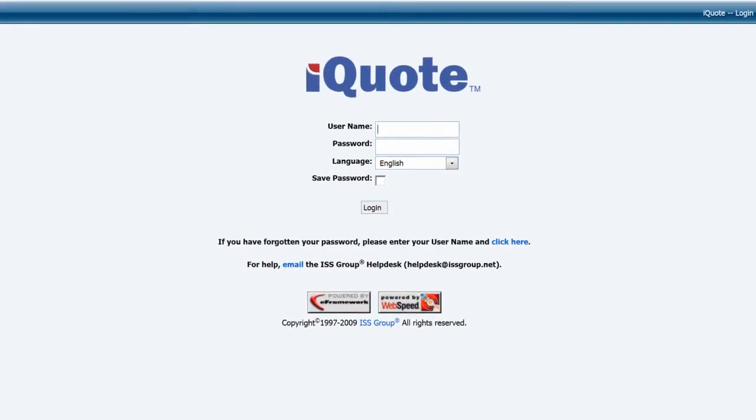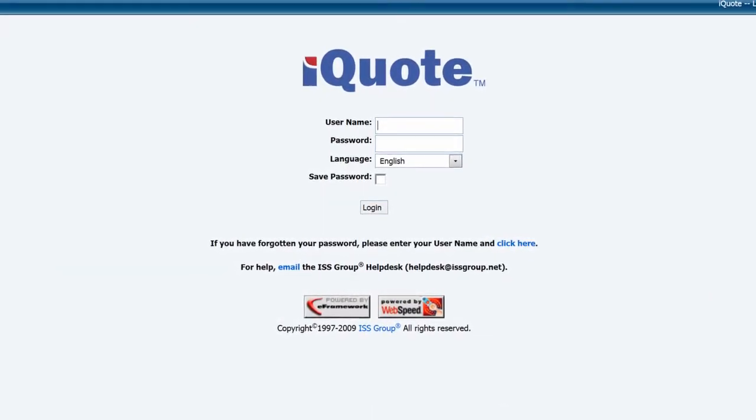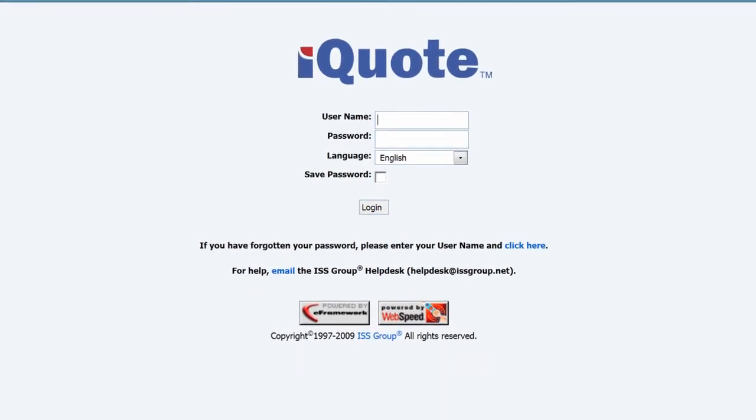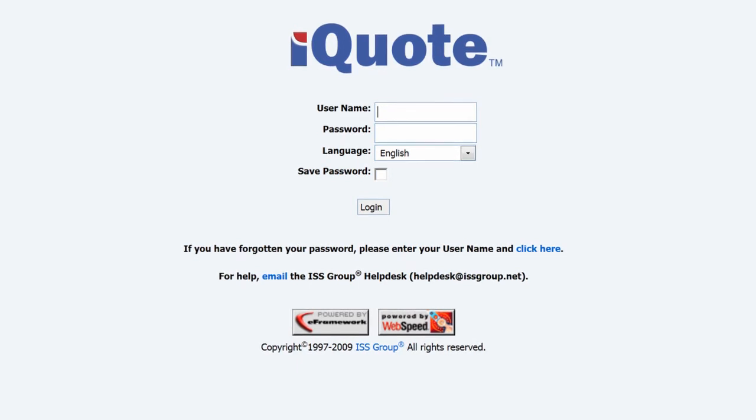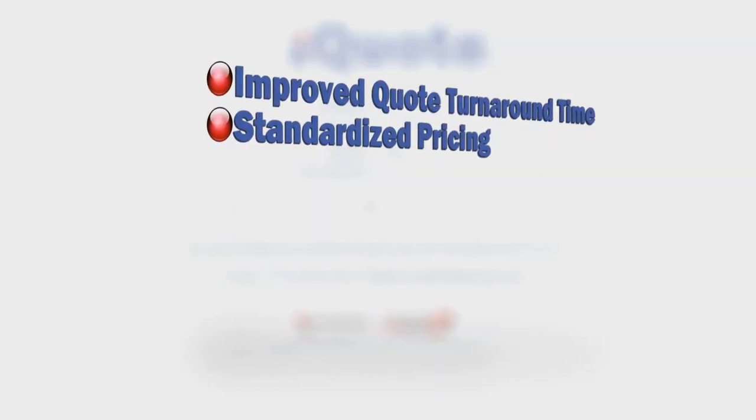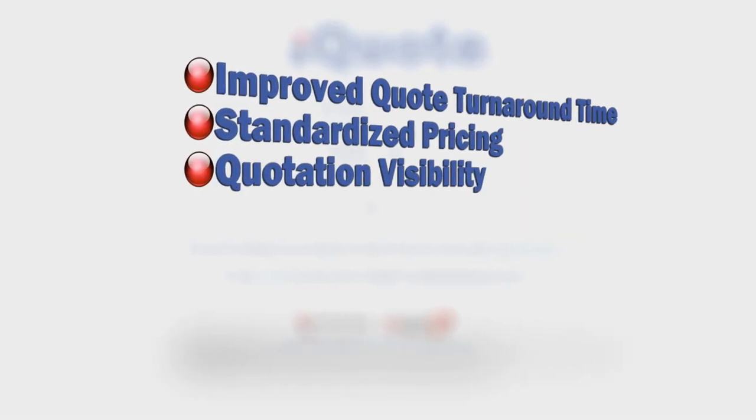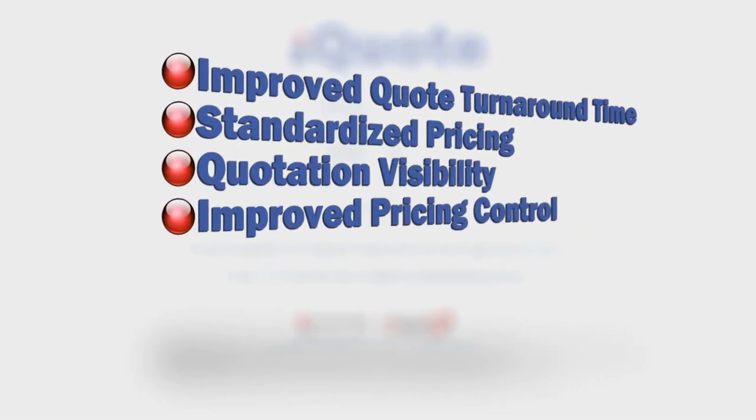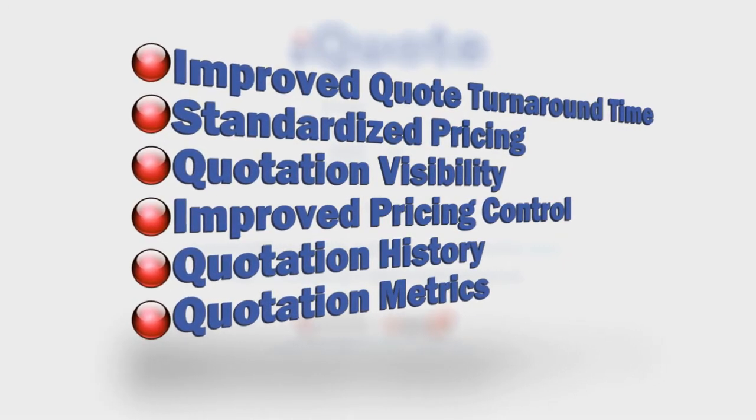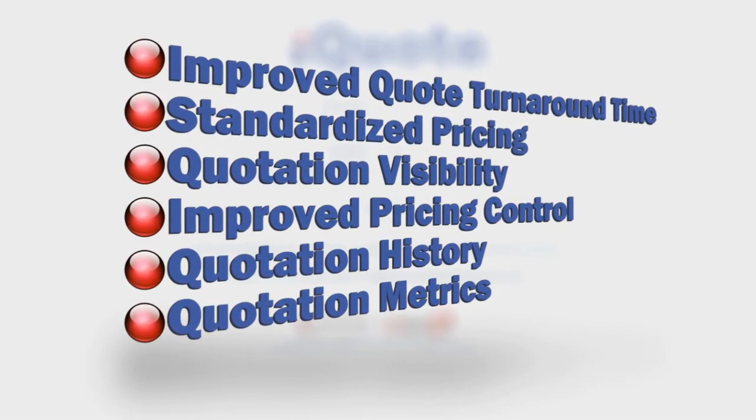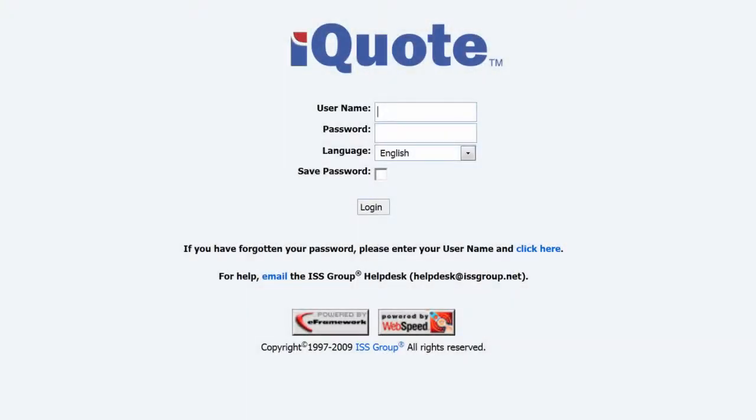Not only does iQuote allow you to create sales quotes for existing QAD/EA customers and items, but you can create sales quotes for new prospects and new items too. With improved quote turnaround time, standardized pricing, quotation visibility, improved pricing control, quotation history, and quotation metrics, iQuote is a state-of-the-art, powerful, and flexible quotation management solution.